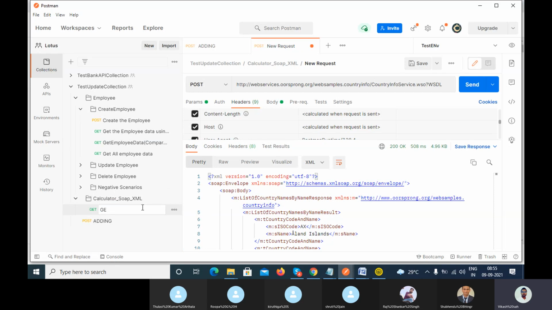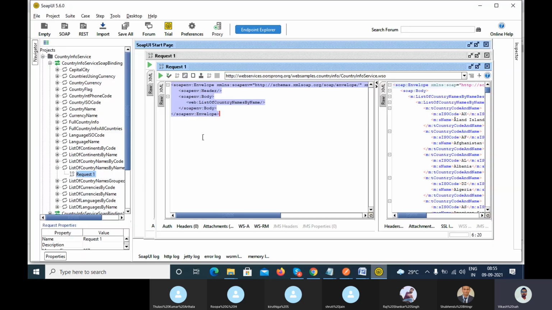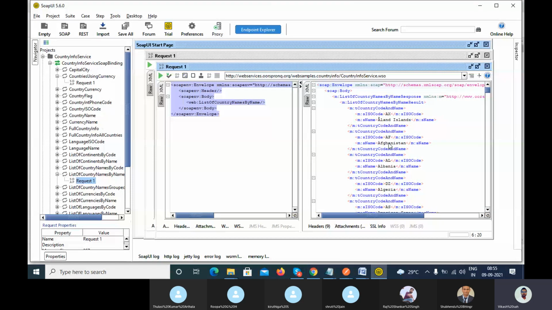Get the country name, something like that. You can put it, country name. Okay, so let's suppose I am creating one more request, and here we have one more request. If you pass the country using currency, let's suppose I want to find the Afghanistan currency. AF is the code of the Afghanistan.